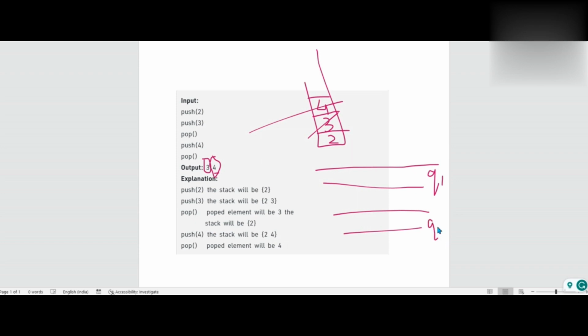Whenever we have to add the elements, we will add it into Q1. So we push 2 into Q1. Now, the remaining elements of Q2 we have to push in Q1. But till now we don't have any element in Q2. We can't push any element from Q2 to Q1. Now we will swap these two queues. So after swapping, this 2 will come here.